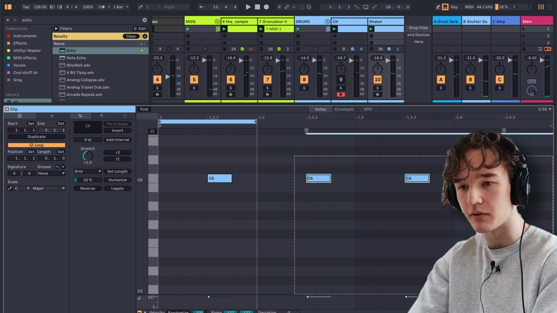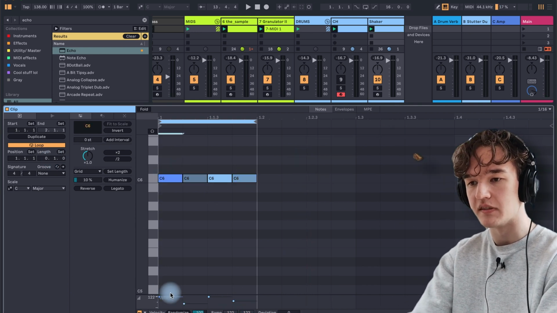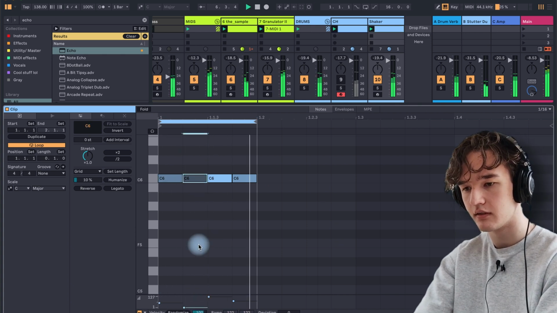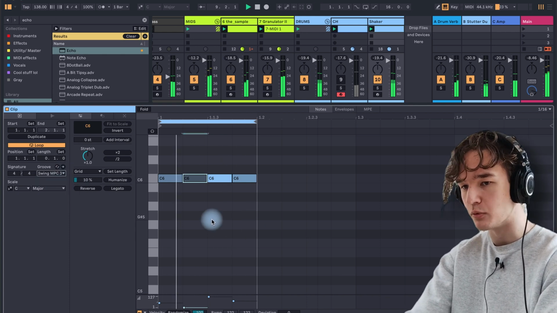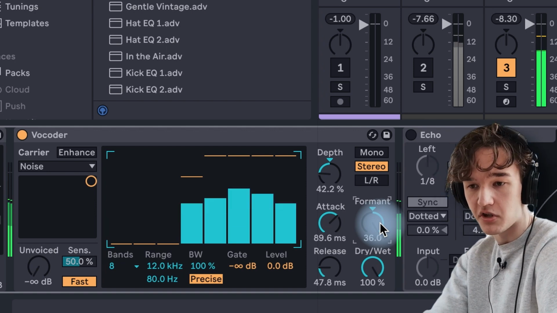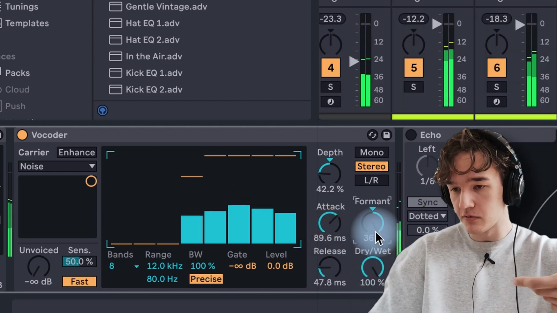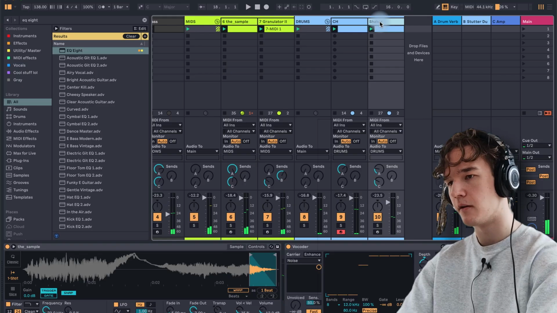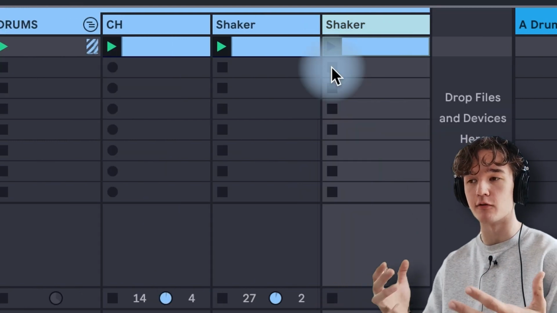I think I'm just going to go for a bit of a different technique. Put down a note every 16th note, every step. Add a groove from the groove pool as well. Why not? Yeah, you can also change the formant in the vocoder to differentiate it from the original sound a little bit. Alright, that works. Let's duplicate it once again and add some sort of ride.